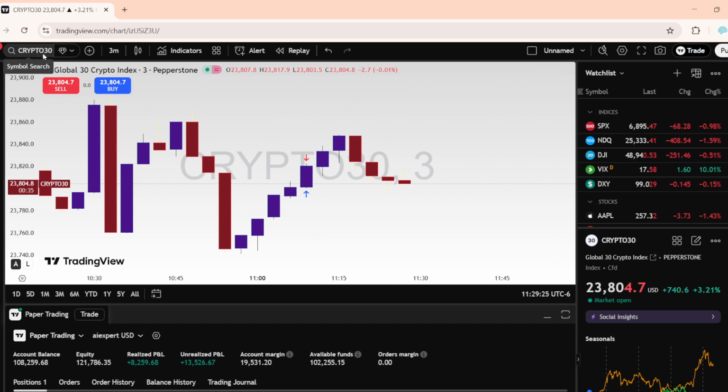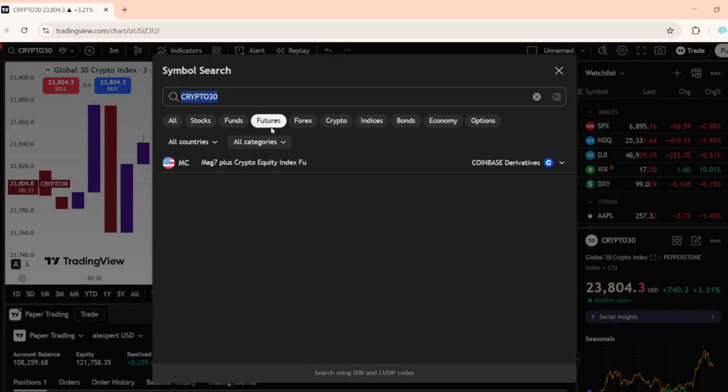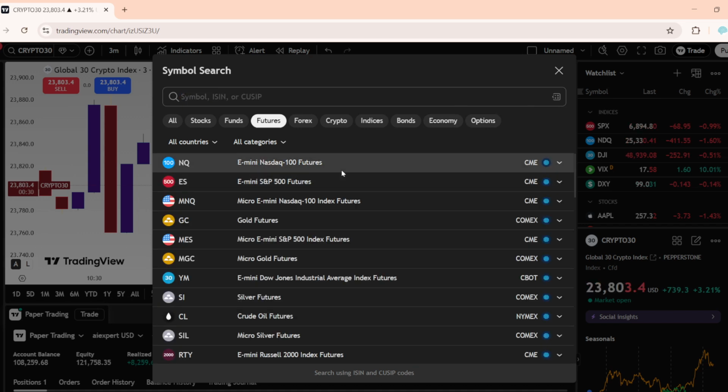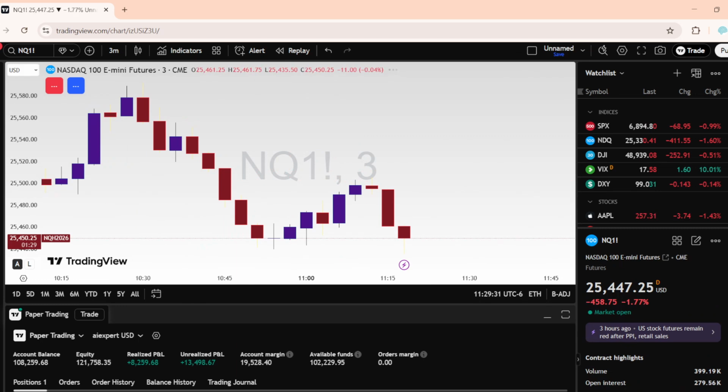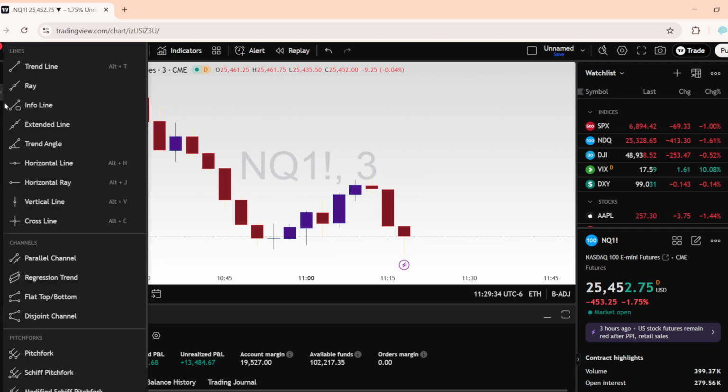Once your chart is open, look to the left sidebar. Find the long-short position tool. Its icon looks like a small ruler with up and down arrows. This tool is designed specifically for mapping out entry, stop loss, and take profit levels, and it automatically calculates the risk and reward for you.